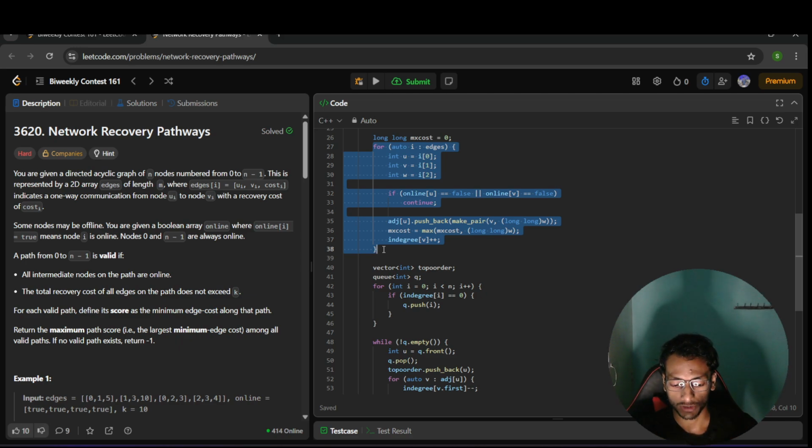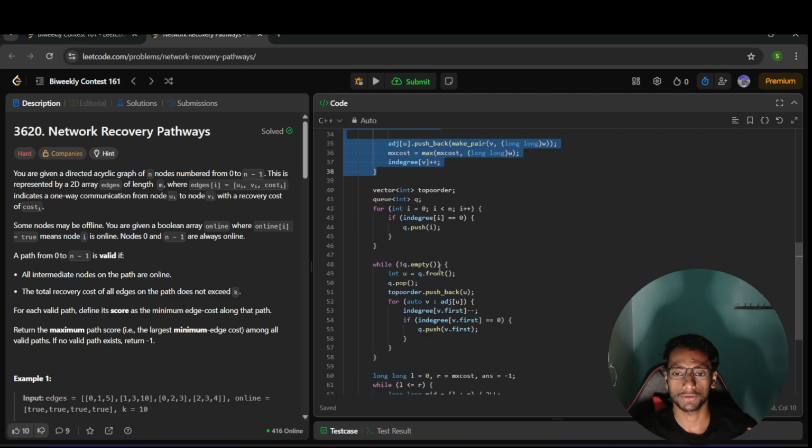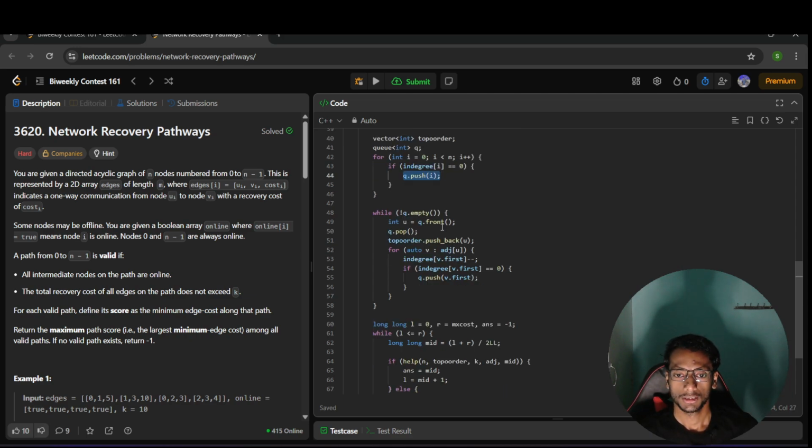After this for loop I have the slightly modified graph, with all the nodes online, and I have the in degree of all the nodes. Now to do the topological sort, first of all store in the queue only the nodes with in degree 0, which should be the starting nodes, right? So I check whether the in degree of the current node i is equal to 0, then I store it.